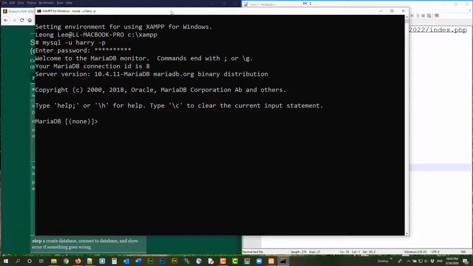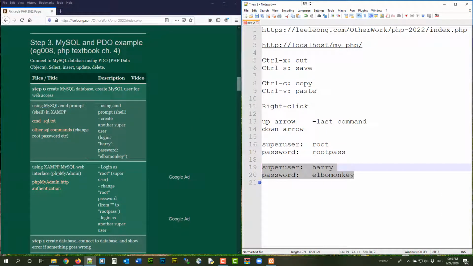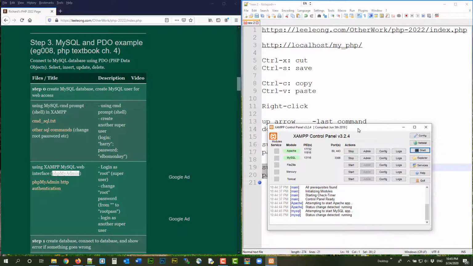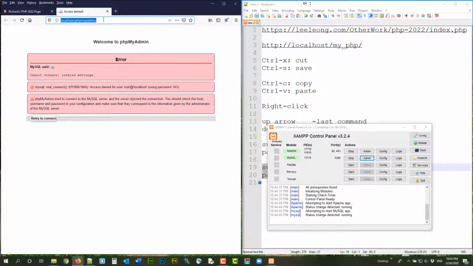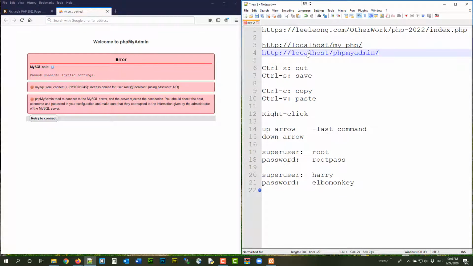But then you'll be like, hey, there must be a graphic interface in today's age, right? Yes, there is. It's called phpMyAdmin. Let's get out. There is something called phpMyAdmin that you can use to see the graphical user interface. In fact, you can come here and click on admin, but then you get an error: access denied. To access phpMyAdmin, all you need to do is type this URL in your web browser.